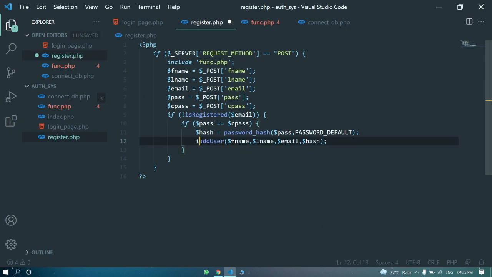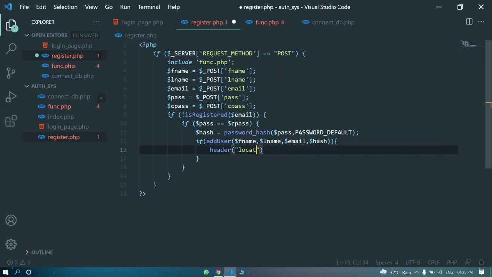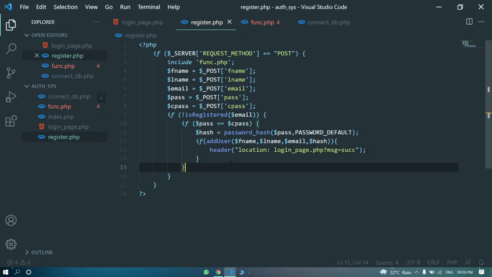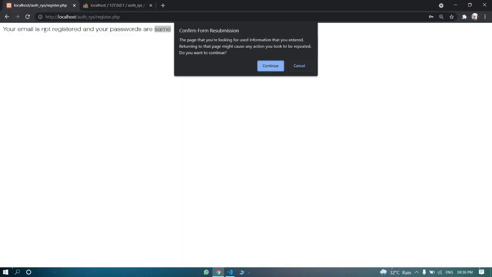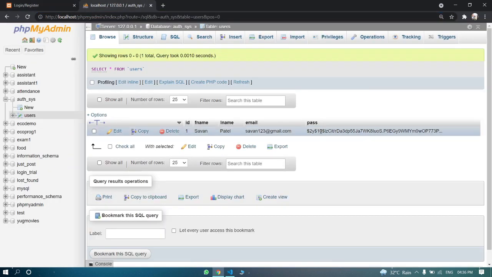So we can do it here: if add_user, then header location will be our login_page.php, and we'll pass a message equal to success. So what happens? Let's see that. Okay, we'll refresh it, continue. The message shows success. So yes, our value is now inserted and this is our hash password.